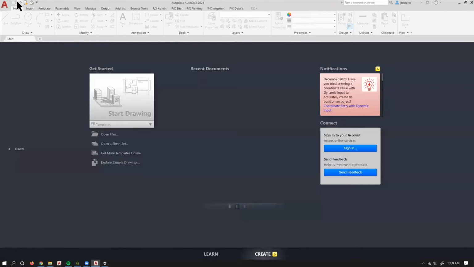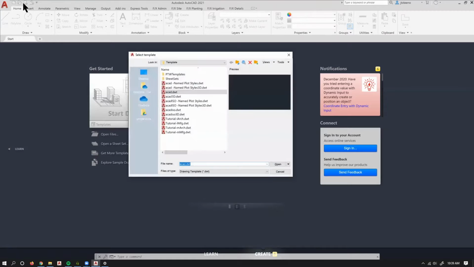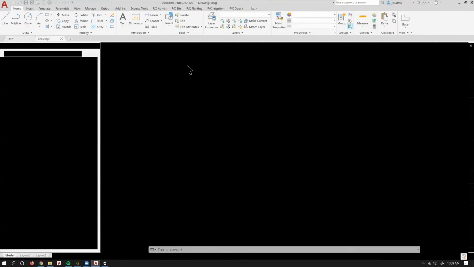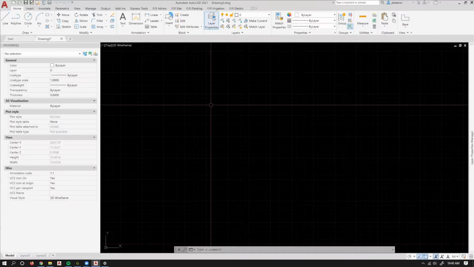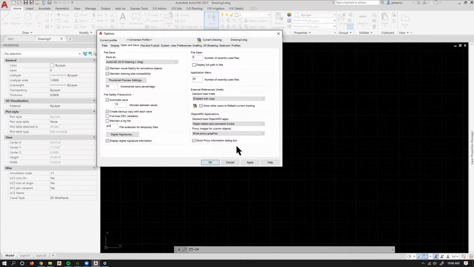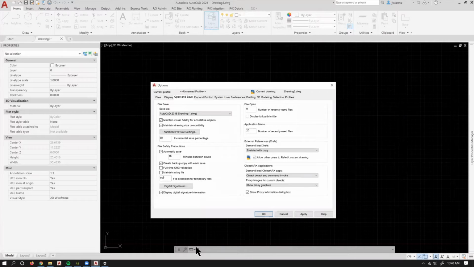All right, so here we are going to be going over some of the basic settings that you might want to go through when you first install a fresh copy of AutoCAD, or if you've never really messed with AutoCAD. Mine is already slightly customized, so what I did was I typed in OP, as you can see down at the bottom, and I hit spacebar to bring up my options menu.